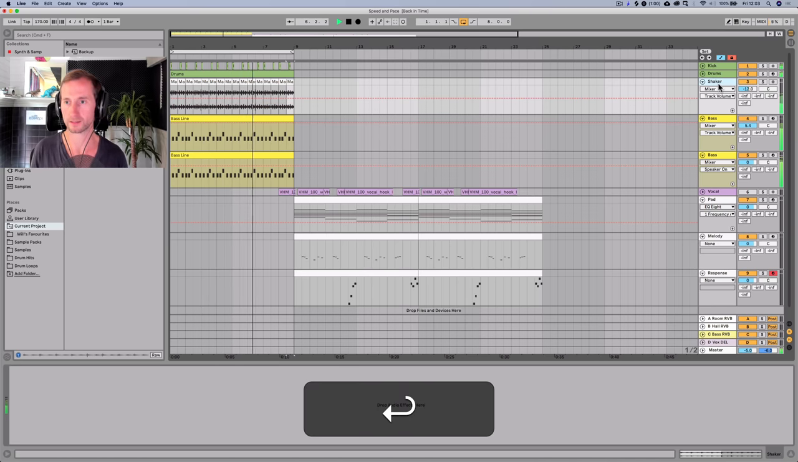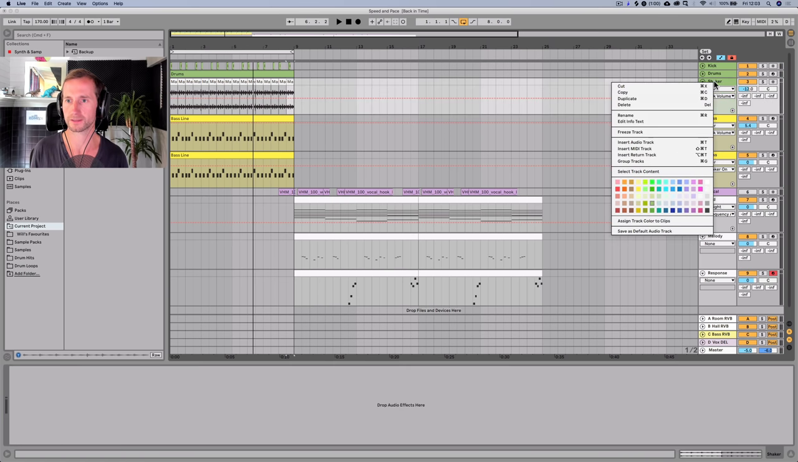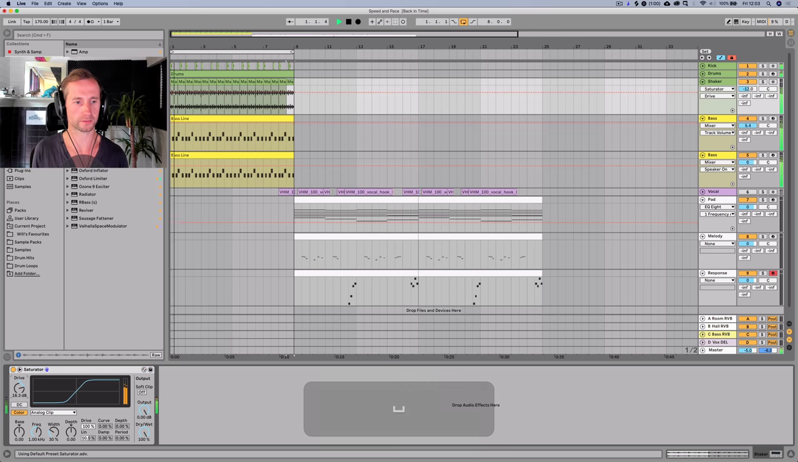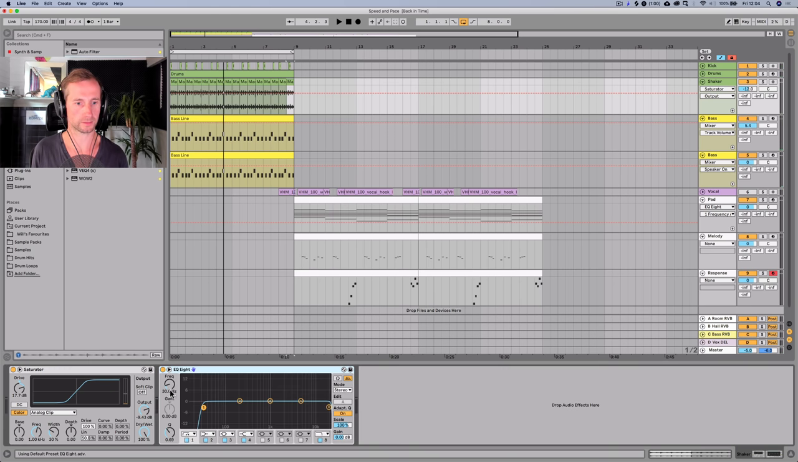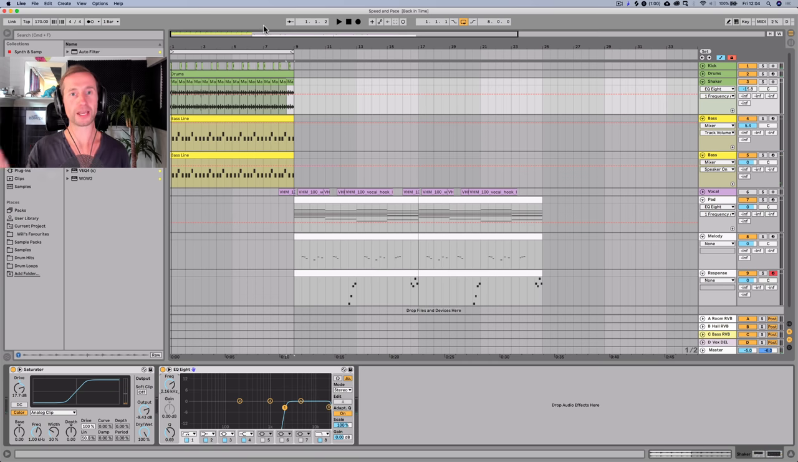Call that shaker, color it green because it's my drum color. Whoops, wrong green. And then I'm going to add some saturation to it just to fatten it up a bit and then take out a lot of that low end. Make sure it's not clipping. Let's see, EQ8. So we only need a touch of that high end. Okay, right, on to the next thing.